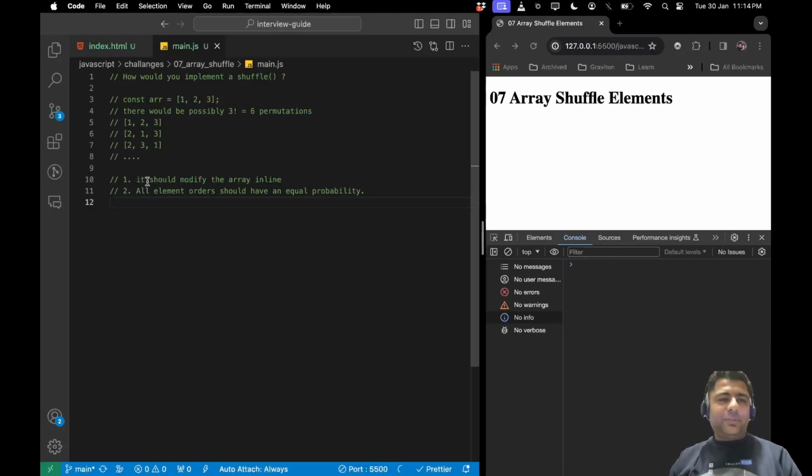So our shuffle method should meet two preconditions. The first precondition is that it should make the changes in the array inline, or in place, which basically means we are not supposed to use any intermediary data structure or any temporary array to temporarily hold our values. We have to make the changes on the given array itself.